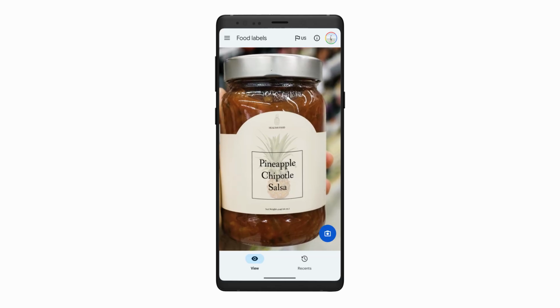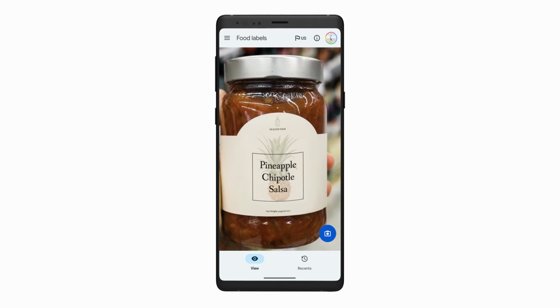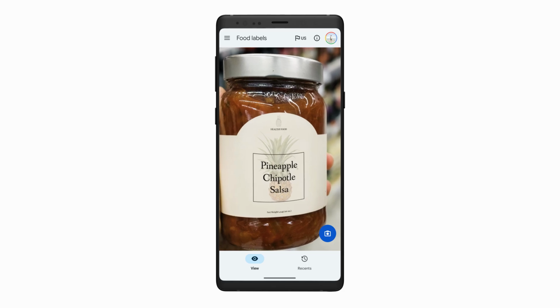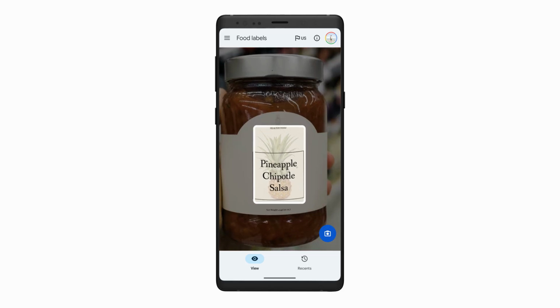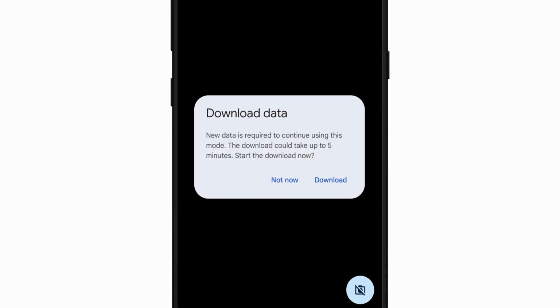In Food Labels mode, Lookout can scan barcodes or recognize the label in front of a packaged food product. Try holding the product in front of your camera and slowly rotating it. "Pineapple chipotle salsa." Food Labels mode is not available in all countries. The first time you select Food Labels mode, you will be prompted to download additional data. Once you do, Food Labels mode will recognize food items and get results faster and work offline.